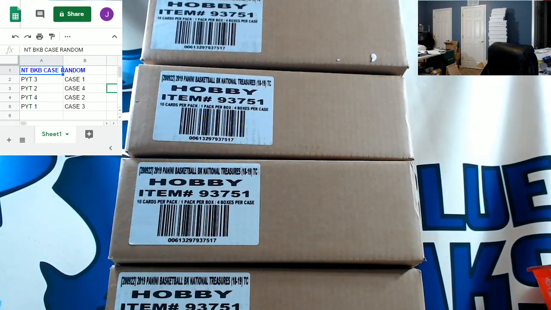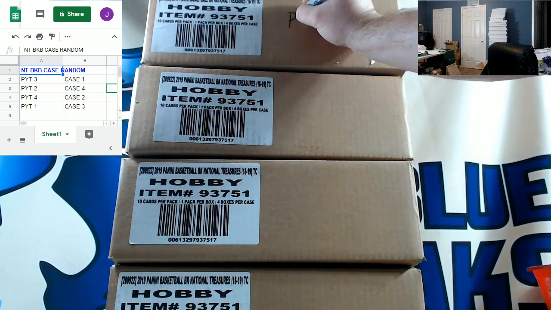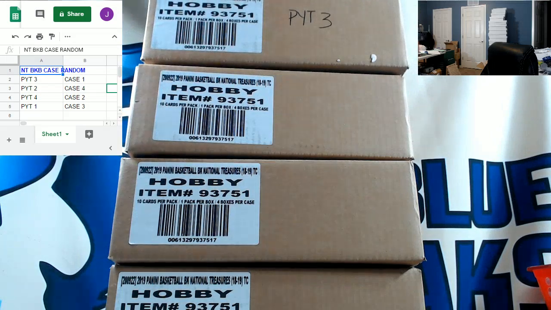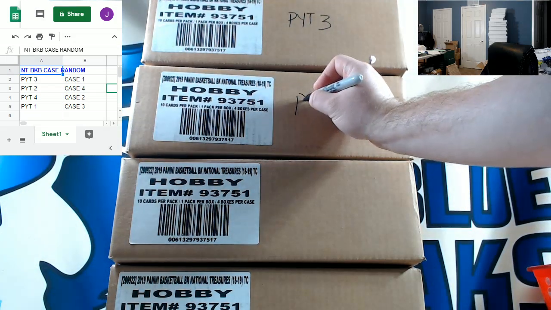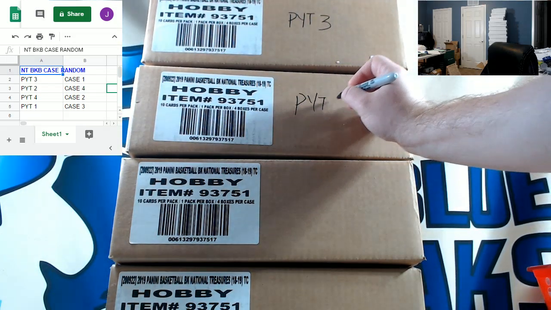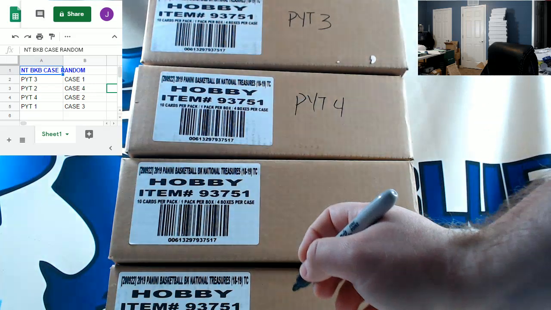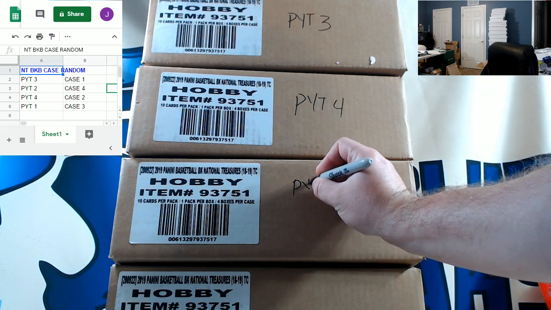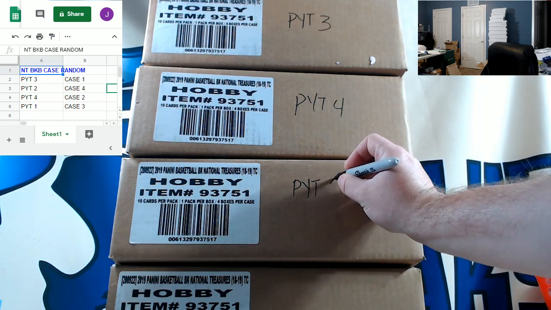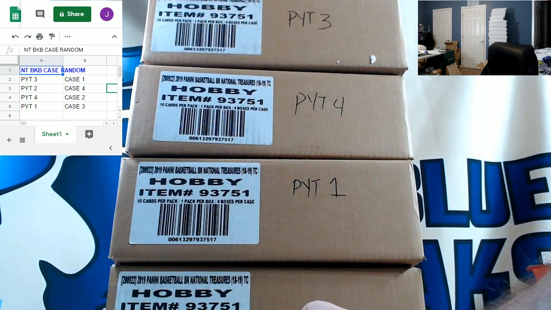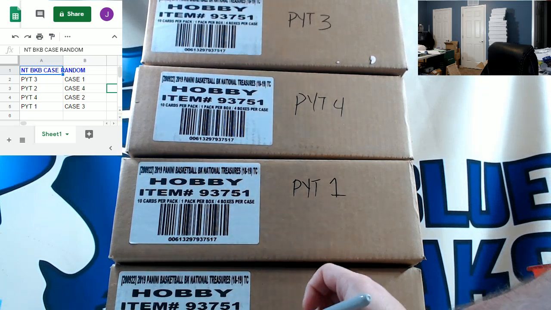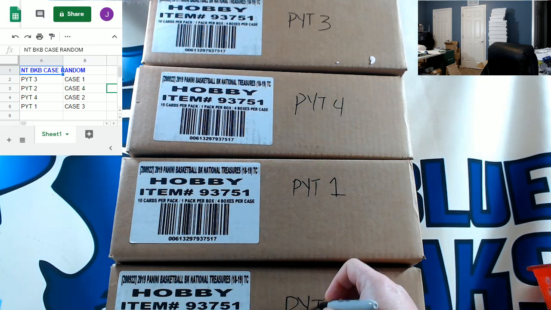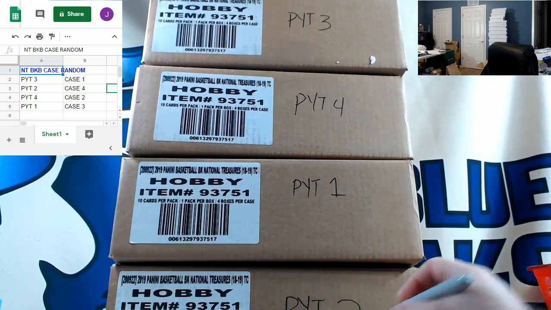Case 1 at the top, PYT 3. Case 2, PYT 4. Case 3, PYT 1. That's going to be our first one to break right here. And case 4 has to be PYT number 2. There we go.